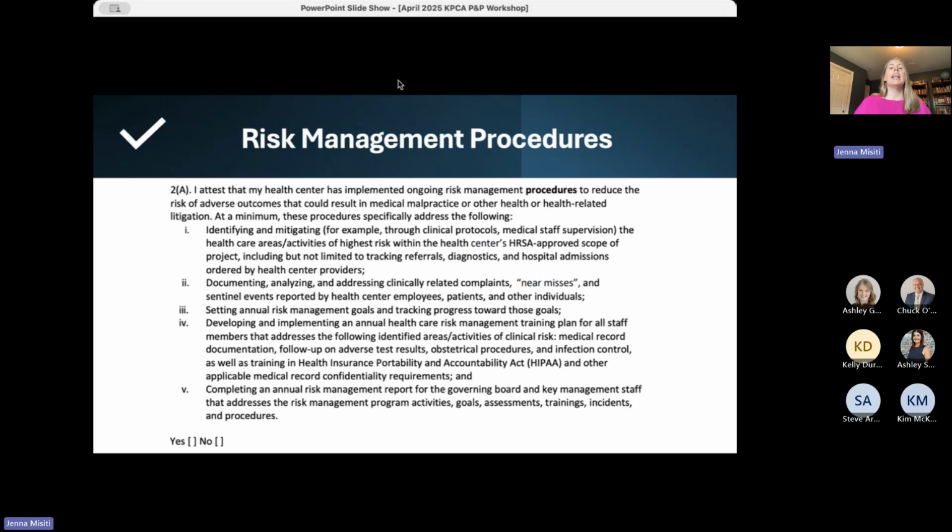And again, I say reviewers, but this is if you had an FTCA audit, you're attesting to this, and if you had an audit, they're going to look and make sure you have all of this in place.